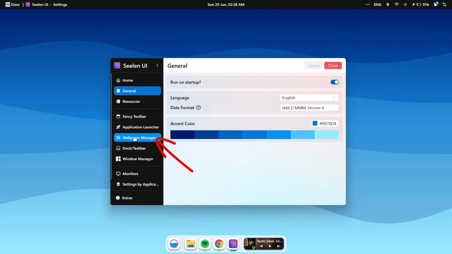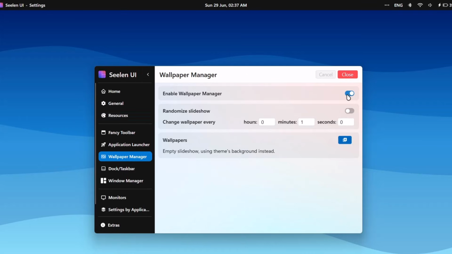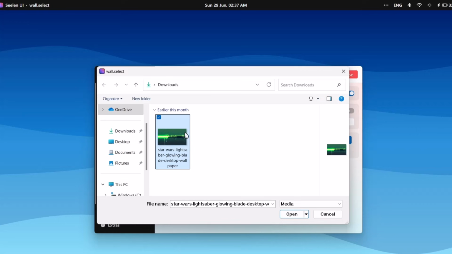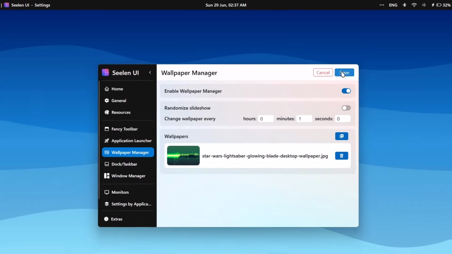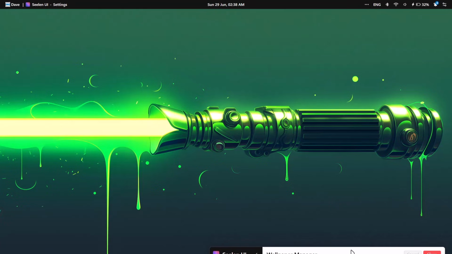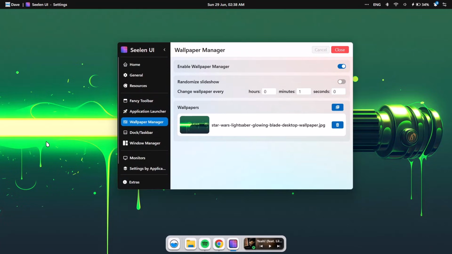Head on to the wallpaper manager, click on that. Just in case you don't like this wallpaper, you can just disable this. Otherwise, go on to wallpapers, click on this icon, select any wallpaper of your choice, click on open, then click on save. So right now, as you can see, we have a whole new wallpaper right here, which is different from the default one. If you want to remove this, you can just click on this delete icon and save.